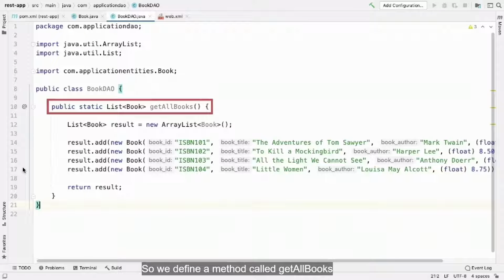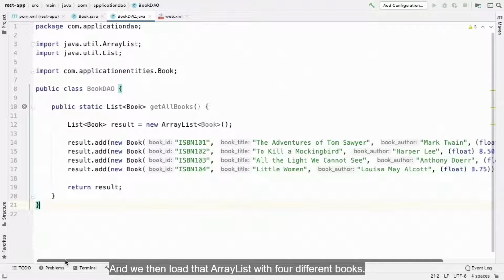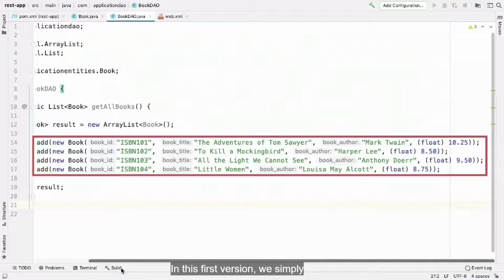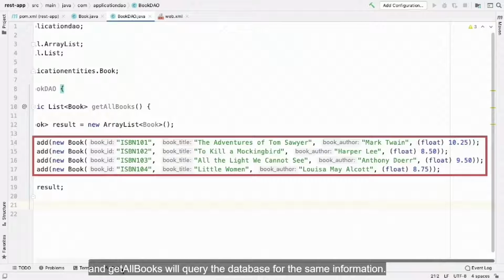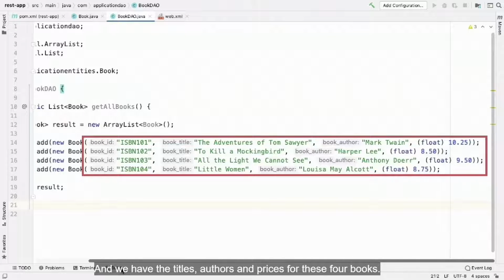So we define a method called getAllBooks, which returns a list of book objects, and this list is constructed by first initializing an empty array list, and we then load that array list with 4 different books. In this first version, we simply hardcode the data for these 4 books, and later on, we will store all of this in a database, and getAllBooks will query the database for the same information. So just to quickly summarize, I have used some made up book IDs in here, and we have the titles, authors, and prices for these 4 books.